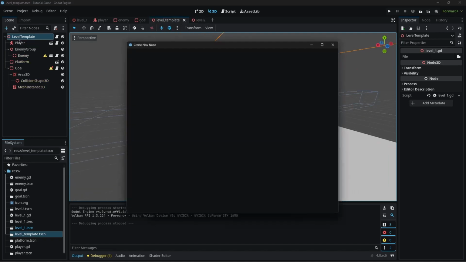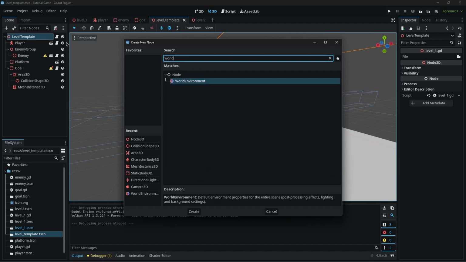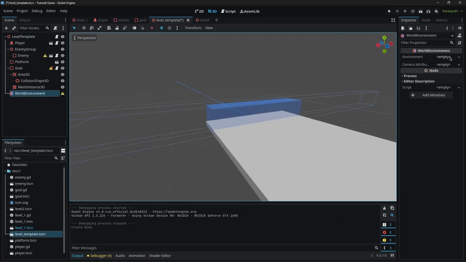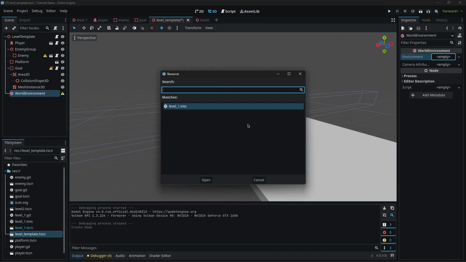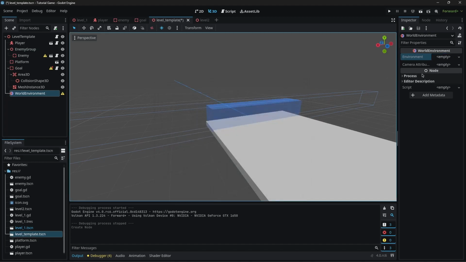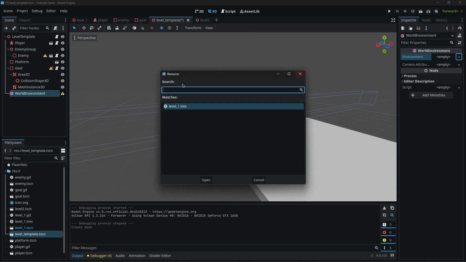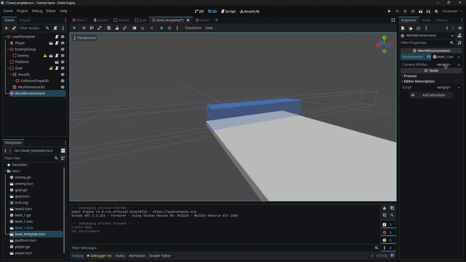We are gonna add our world environment. Should have done this before. Don't be like me and do it before. We can do drop down, then quick load, and select our level 1 environment and save this.